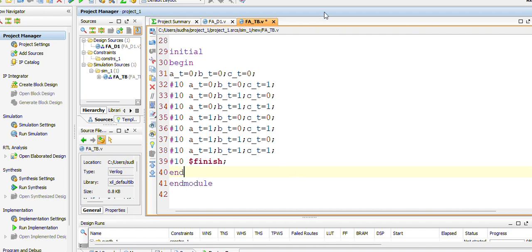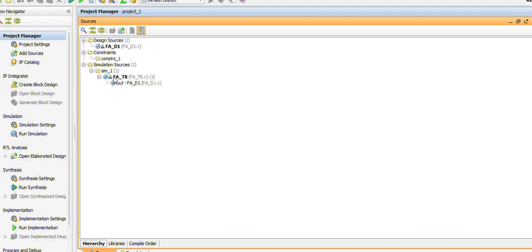Okay, now after this we have to save it. After saving, you have to verify that the test bench contains the design source. You'll see here, FA underscore TB is the test bench, and under that FA underscore D1 is coming, which is a design source. If it is coming and there is no question mark, that means it is correct code.